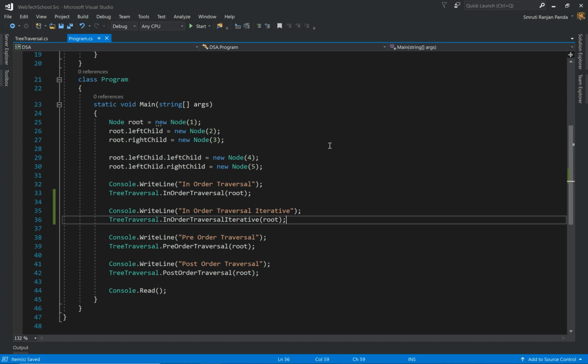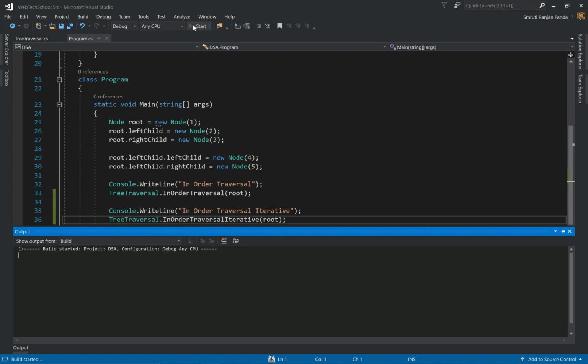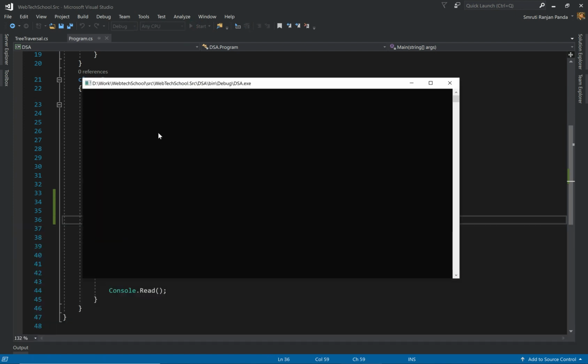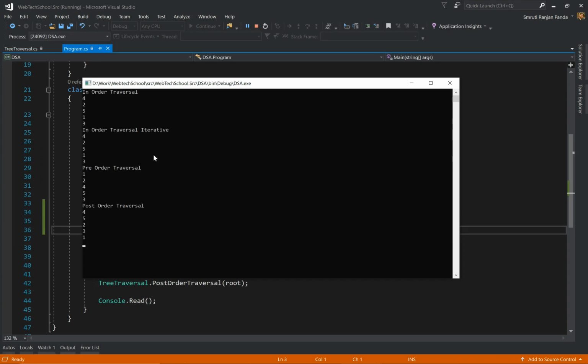Okay, let's run this and see what value we're getting. If you look, for in order traversal it's 42513, and we also get back the same value in the iterative approach, 42513.